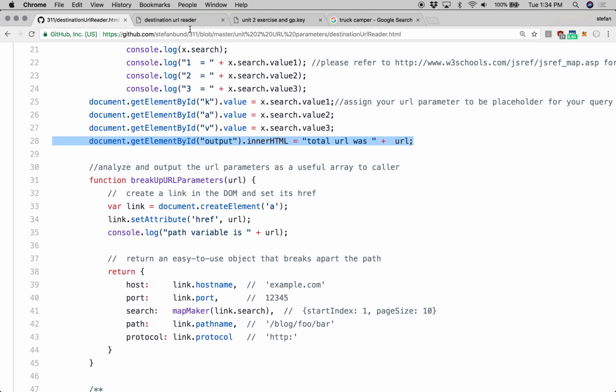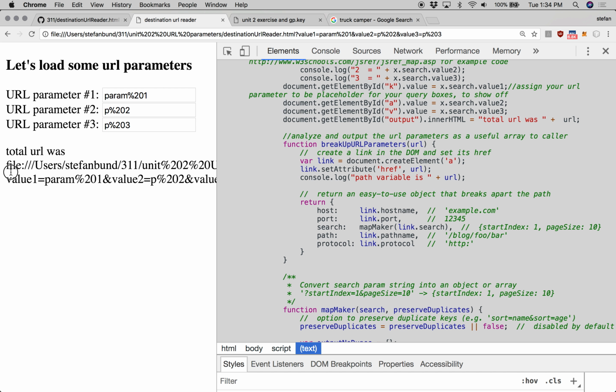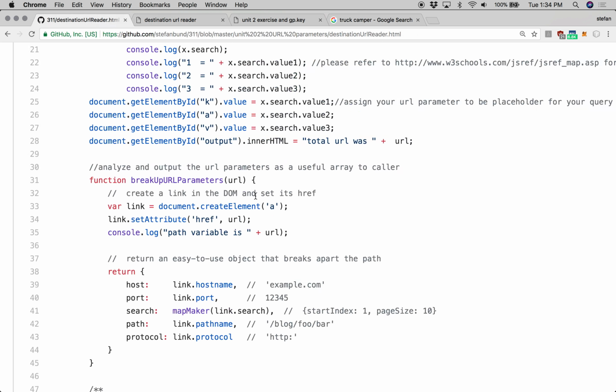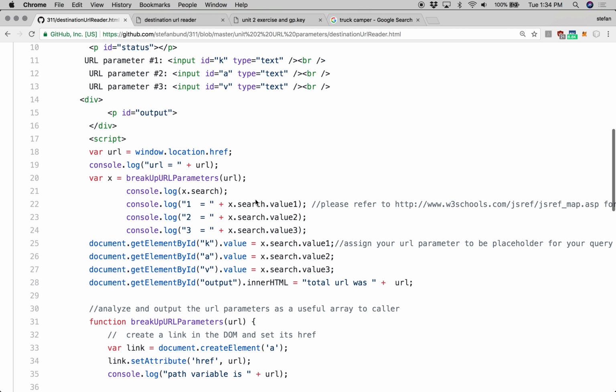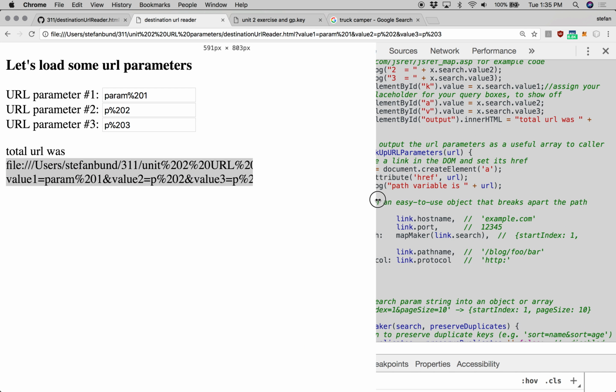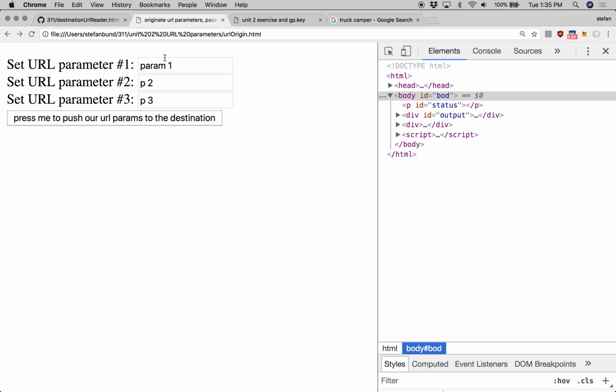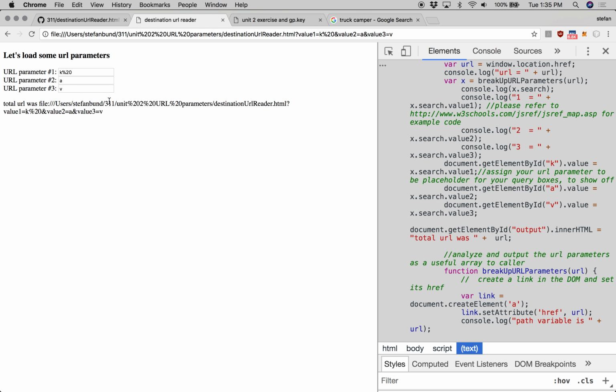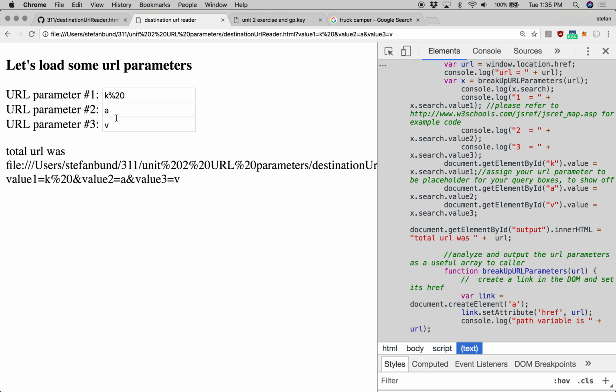Now I can show off what the URL was, which is what I'm doing right here. I'm showing off the URL. And then what I'm ultimately doing is I'm taking the value of 1, 2, and 3, and I'm putting it into K, A, and V. So you've seen a full workflow where we originate data here. And let's say that this is going to be K, A, and V, and we're going to move that. So we have K, A, and V now.